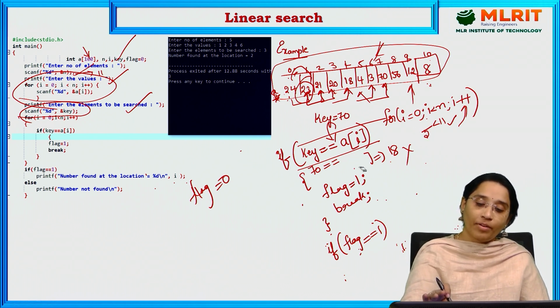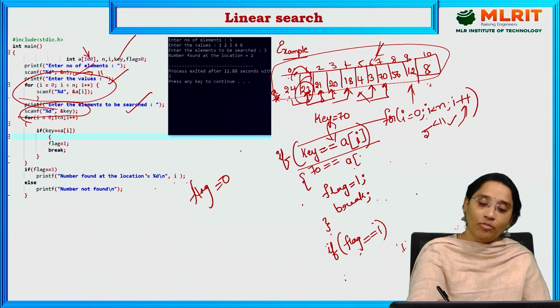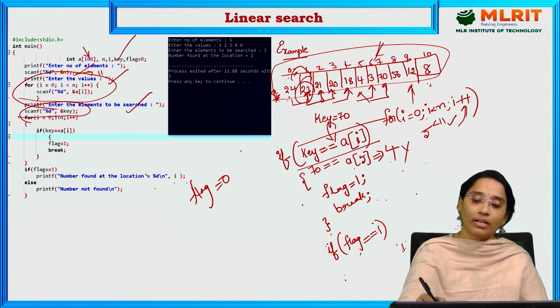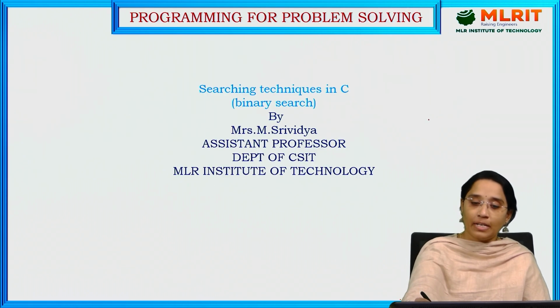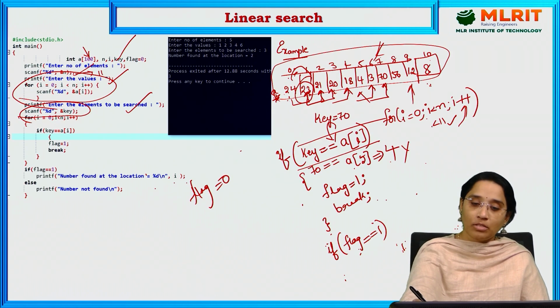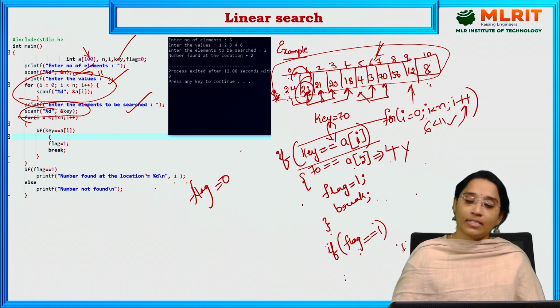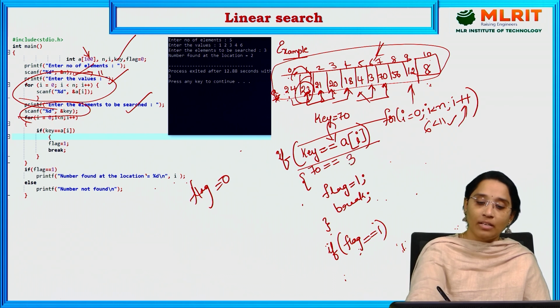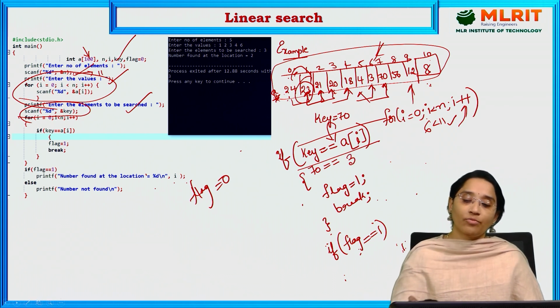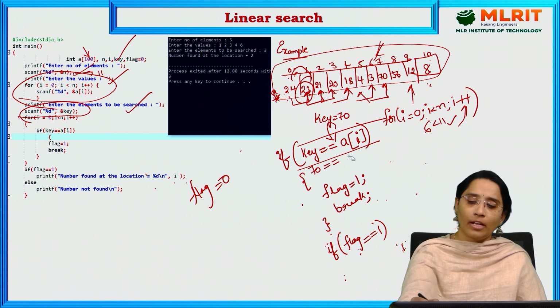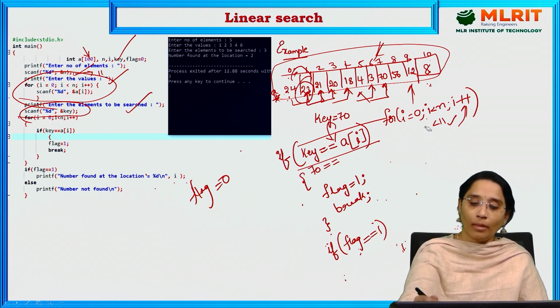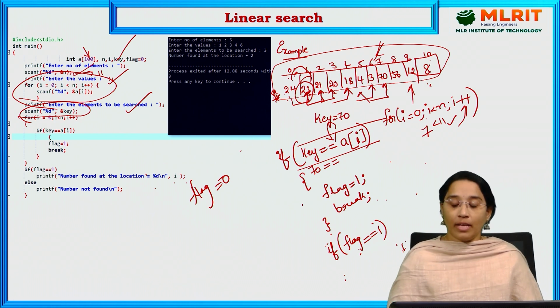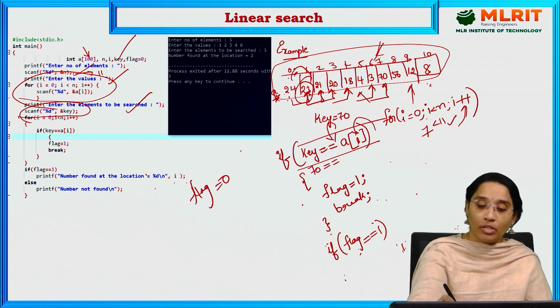At a of 5, what is the value? 4. 70 equal to 4, condition false. Next i becomes 6. 6 less than 11, condition true. At a of 6, what is the value? 3. 70 equal to 3, condition false. Now again the i value gets updated. i becomes 7. 7 less than 11, condition true. Now control will enter inside, at a of 7. The i value is now 7.